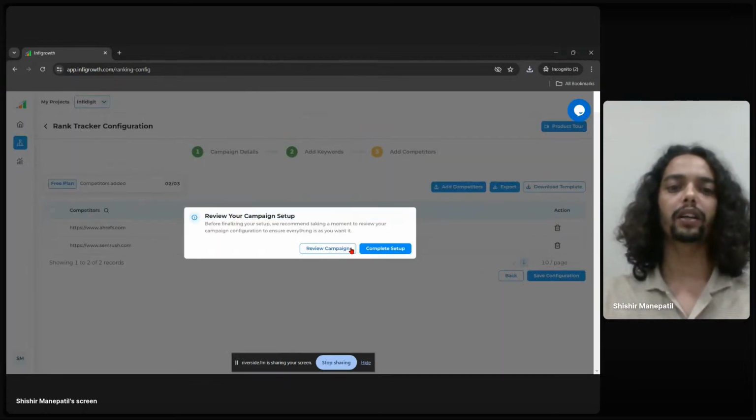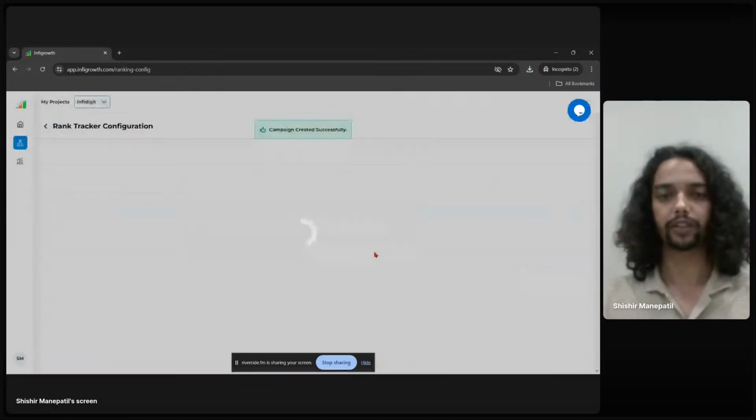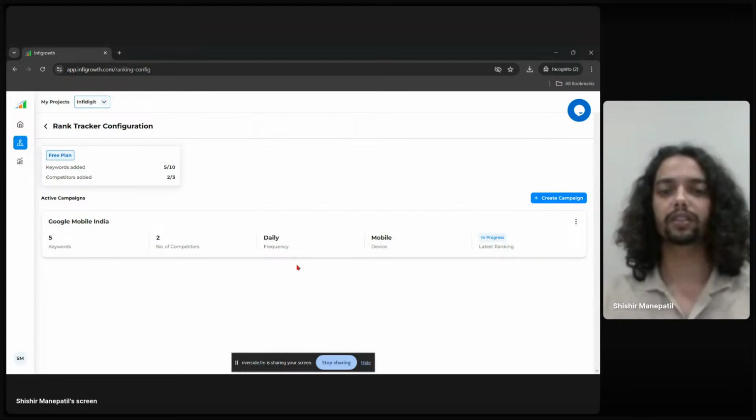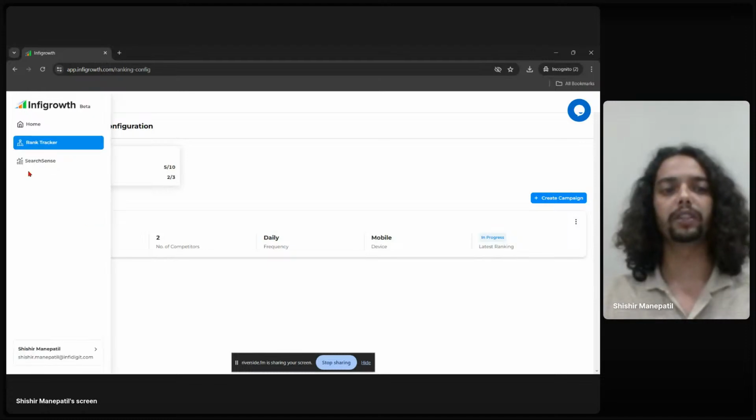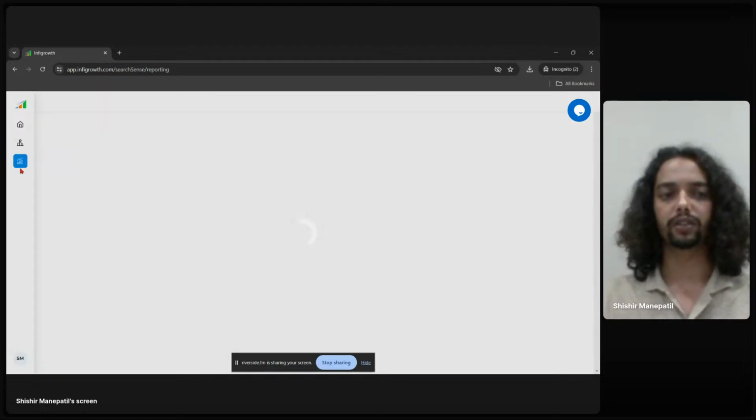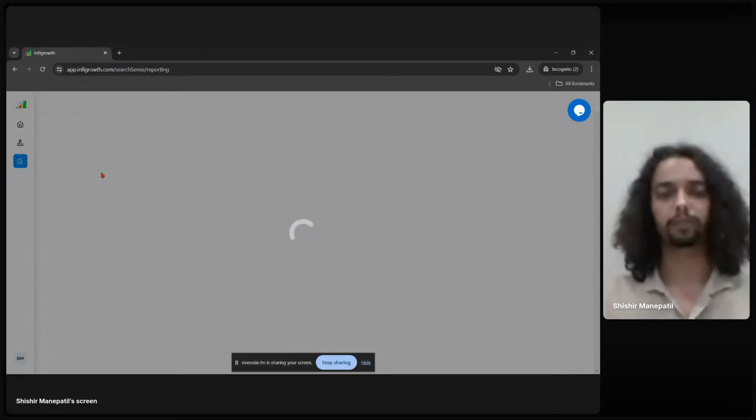If you wish to go back and re-edit or review your campaign, you can click on this button or simply click on complete setup. So as you can see, this campaign has been created. So in the background, the rankings are being fetched. But meanwhile, let's go ahead and configure the Searchsense module as well.